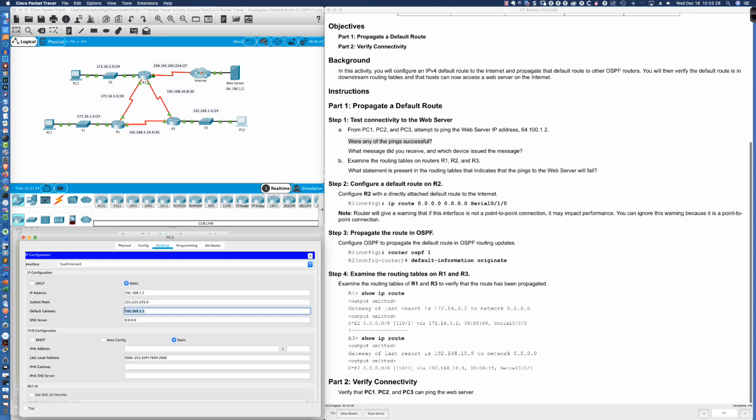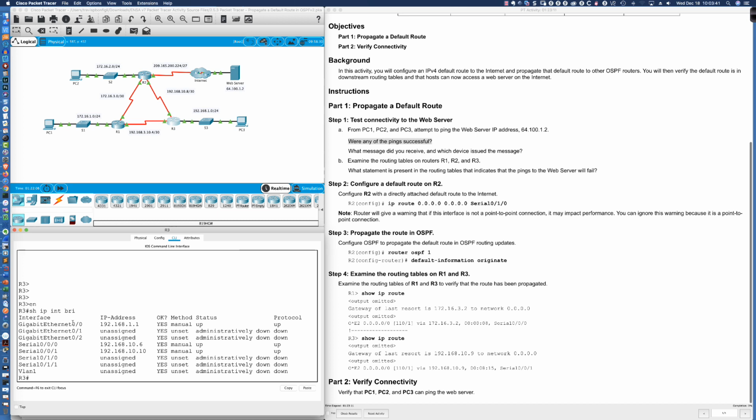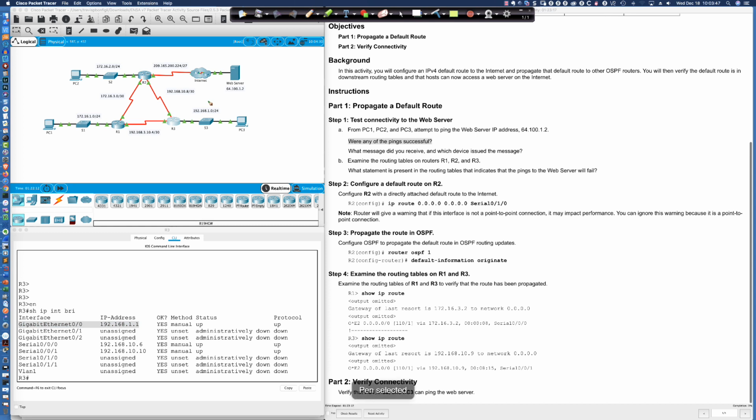Well, let's go back to the desktop here and take a look at the IP configuration, and we can see that the default gateway for PC3 is actually router 3. And it's going to be that interface, and it should be a gigabit Ethernet interface. If I say show ip interface brief, we can see it's that GigabitEthernet 0/0 LAN interface. And so for PC3, that is the default gateway address.